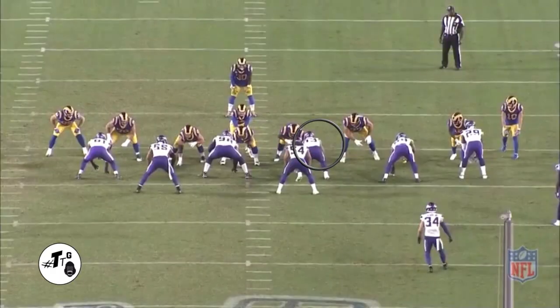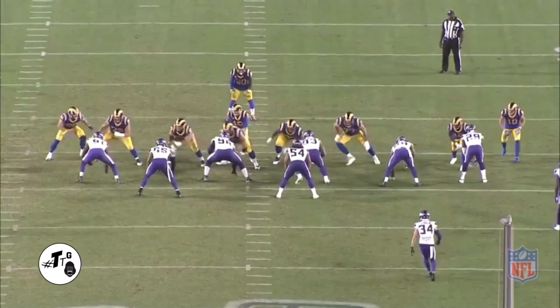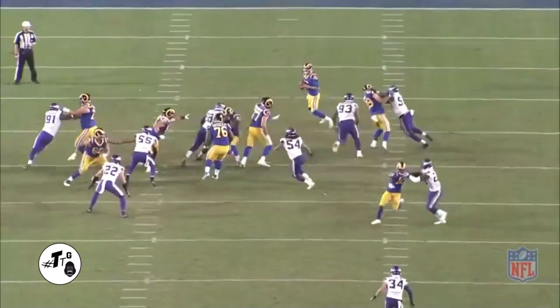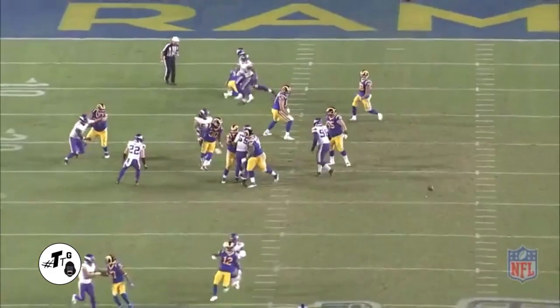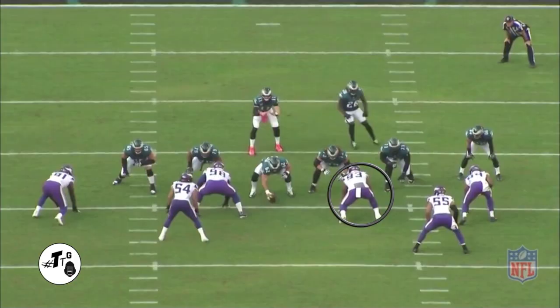11 personnel, split divide zone play action pass. Sheldon is in the 3 technique. Watch the backside, tight end Higbee on the left. He's the split divide zone to attack the backside end, and Sheldon just fits off of him to put the pressure on Goff.